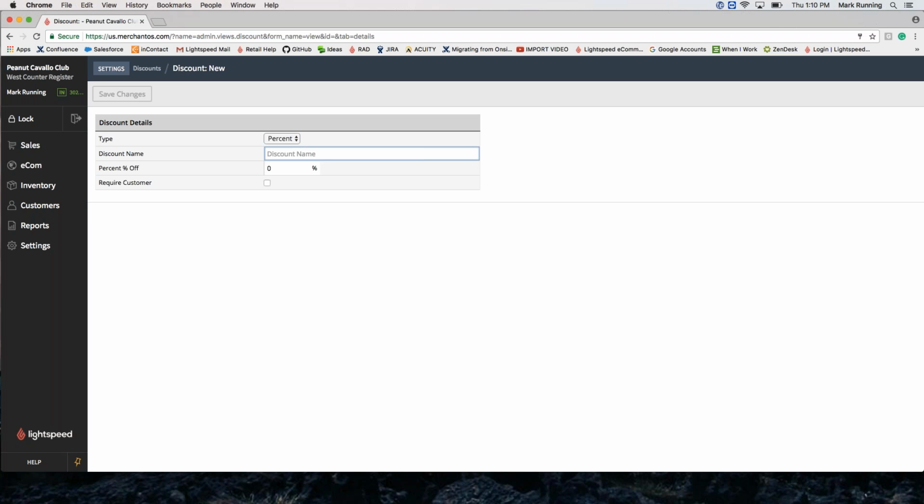So if we want to create a generic discount here, we could say 10% off and have this be 10. All right, if this is selected, this means we will need to have a customer attached to the sale in order to apply this discount. If you have tourists and you have walk-ins and you have people who don't really want to give you their information, make sure that this is checked off if you want to apply this discount to their sales. If you want to ensure that you know every single customer that is purchasing in your store and utilizing this discount, go ahead and check it off. Right now, I'll keep it open.